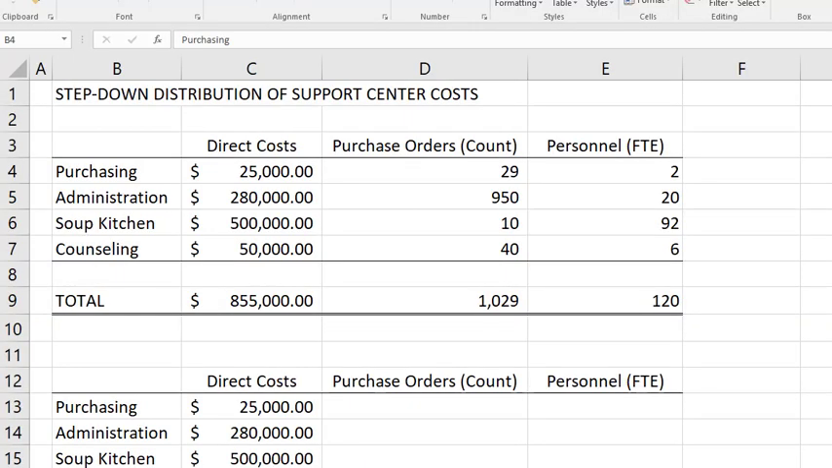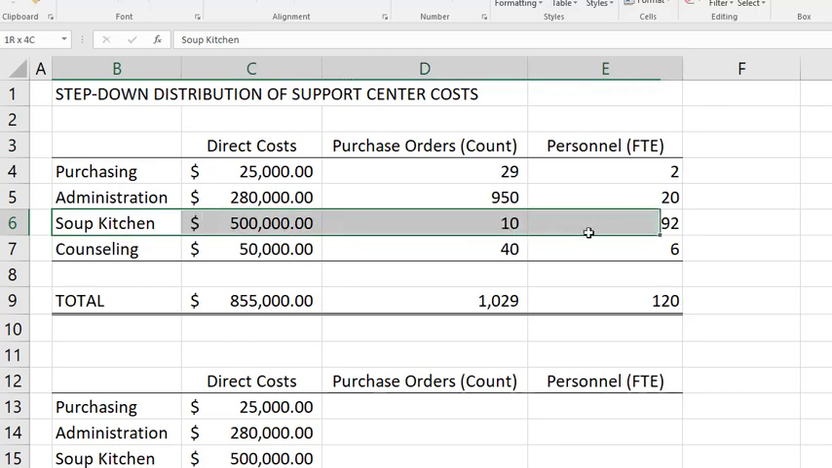In this video we're going to do some cost allocation, and in this example we're going to use the step-down distribution method for allocating the support center direct costs down into the mission center functions of our organization in order to identify the full costs of our mission centers.